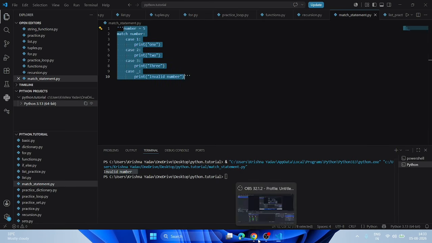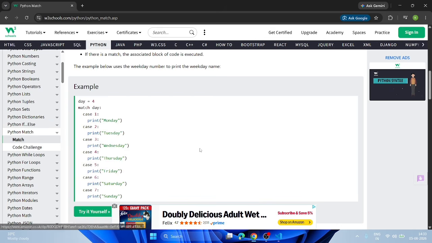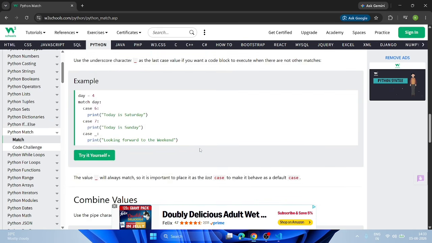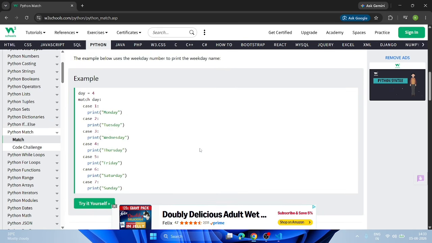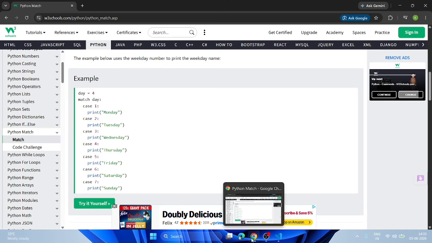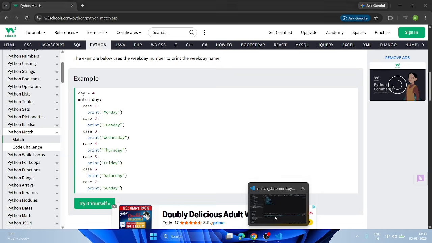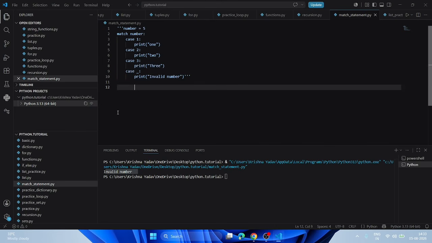So I move to our slide. Let's take one more example. Like this is the example: day is equal to 4, match day. These are the days of the week in the month. So let's go to our VS Code. Again, we have to make this.